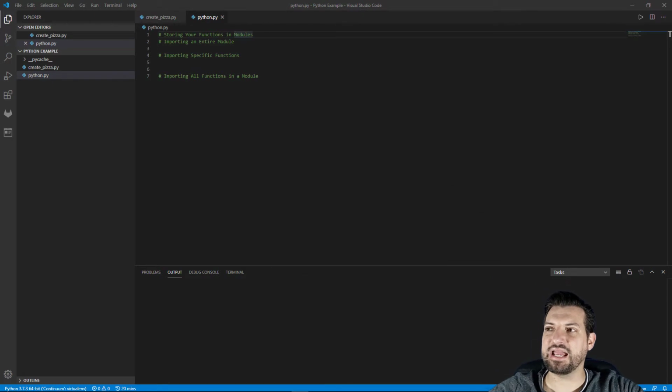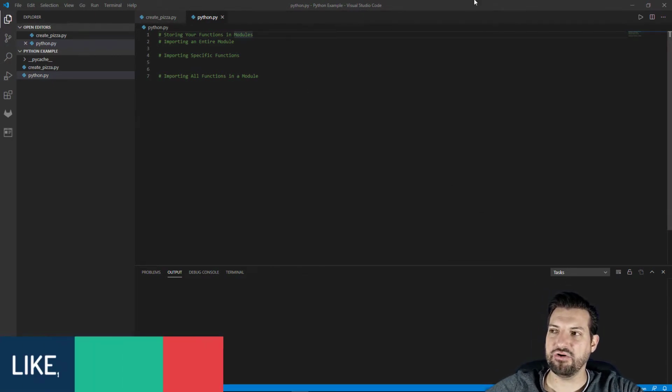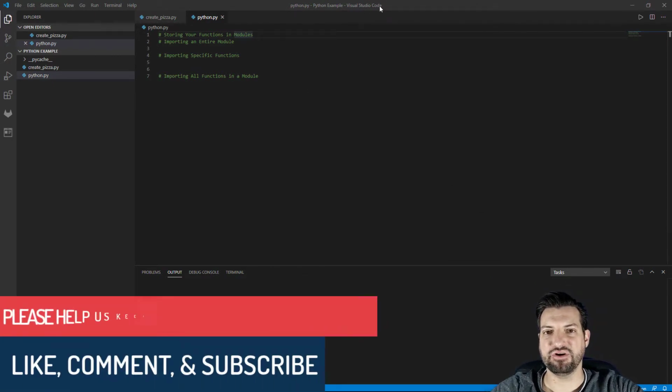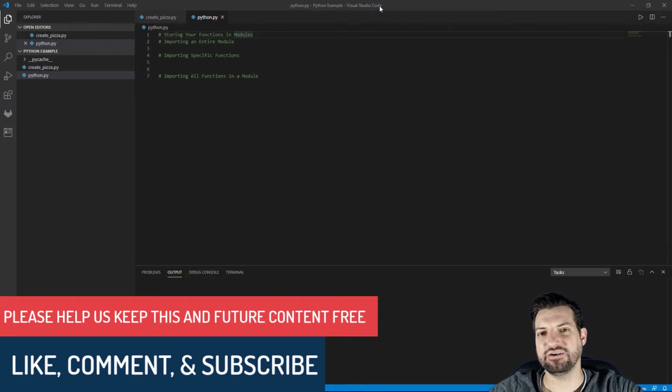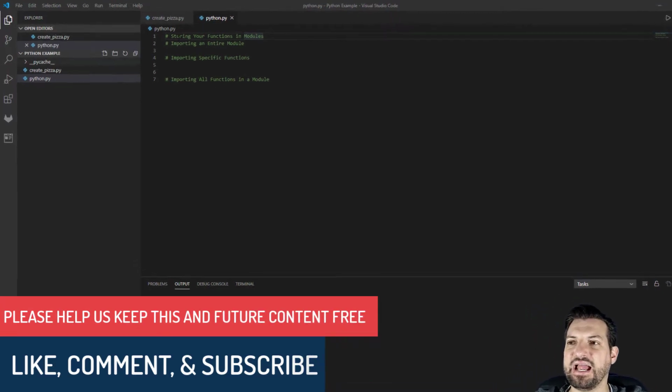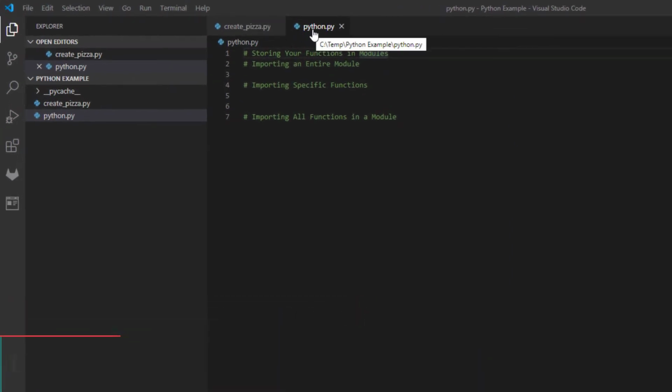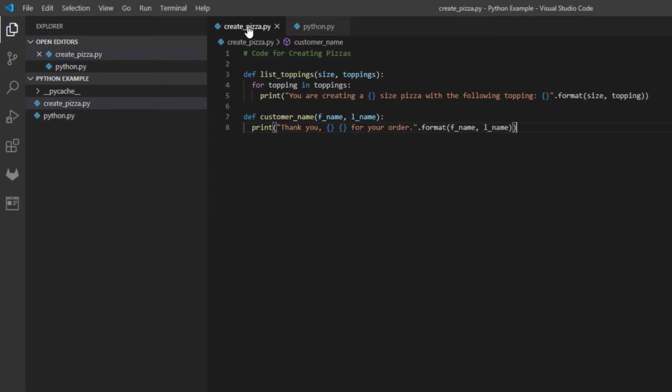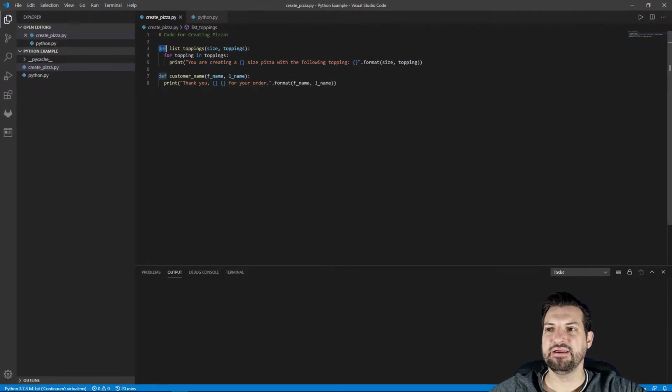Now you'll notice that I am in Visual Studio Code for this example, not a Jupyter Notebook, because it's going to make it easier to understand what's happening with these external files. You'll see that I have a python.py file. .py is the Python extension. And I have another file. This is my external file called createpizza.py.